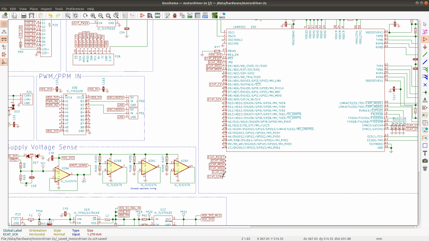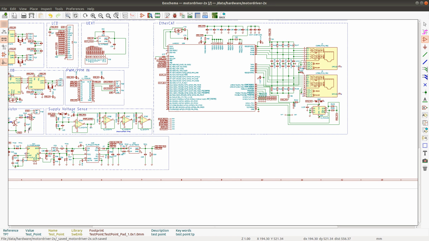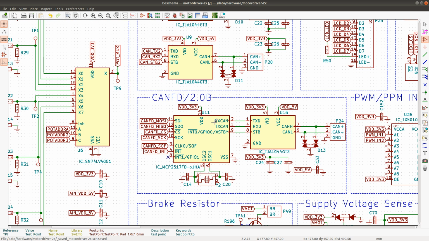Let's see. So knowing what goes in and out of this chip is of special importance in this case, because I don't know how this chip behaves. Let's see. Okay. Is there anything else here? We have maybe test points on here. Let's see.